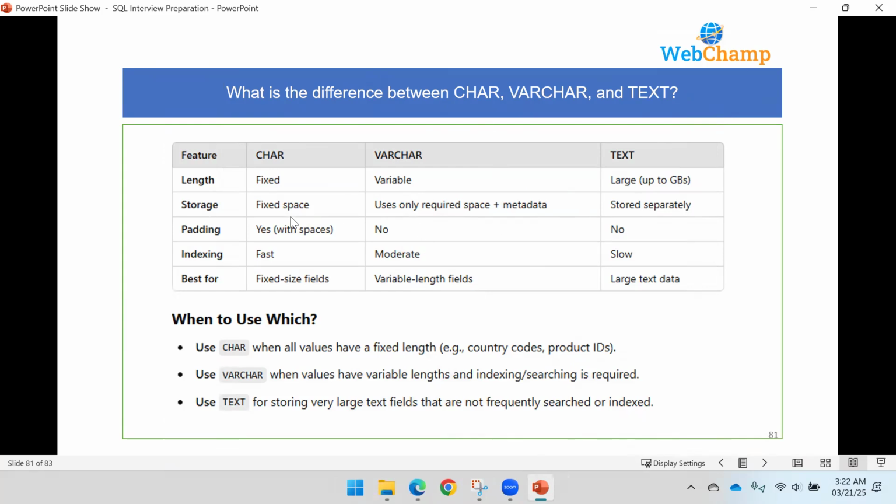Here you can see, in short, a comparison. Length: char is fixed, varchar is used when length is variable, and text is used for large data. Then storage: char uses fixed space, varchar uses only the required space plus some metadata space. Text is stored separately. If your text is very large, with some pointer reference, the text will be stored outside of the table, not in the table.